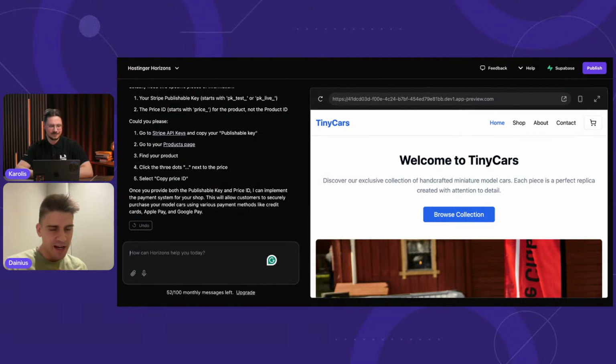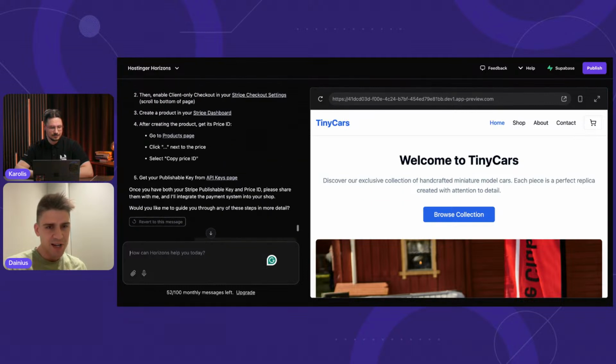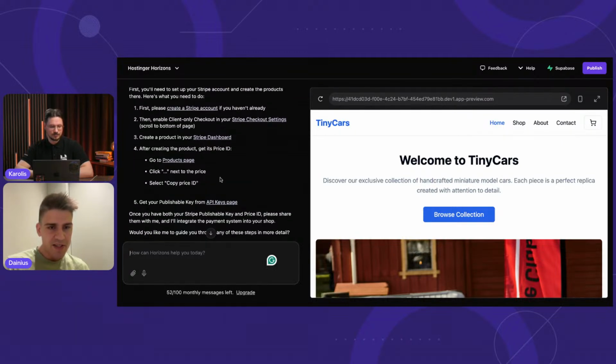So if Carlos would scroll a little bit up in the chat interface, like on the message a bit above, even the previous message, right? So yeah, it says that first you need to go to Stripe checkout settings and enable one certain functionality, if it's not enabled already, and then you need to create a product, which Carlos already did, so that's good. And then we need to go to the products page, click next to the price and select copy the price ID, right? So we need the price ID, not the product one.